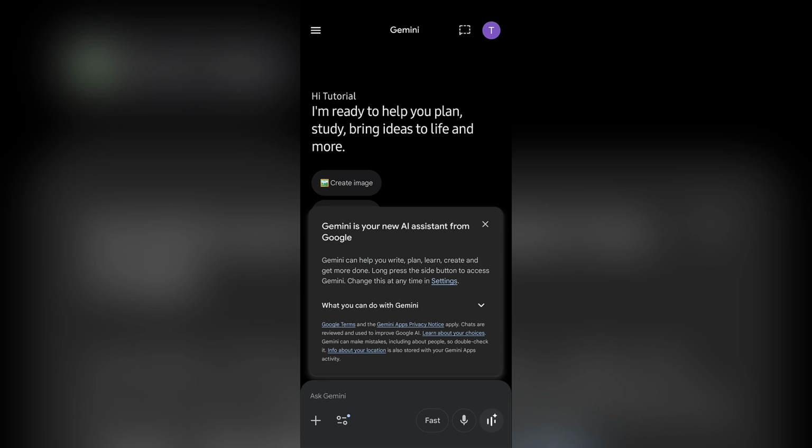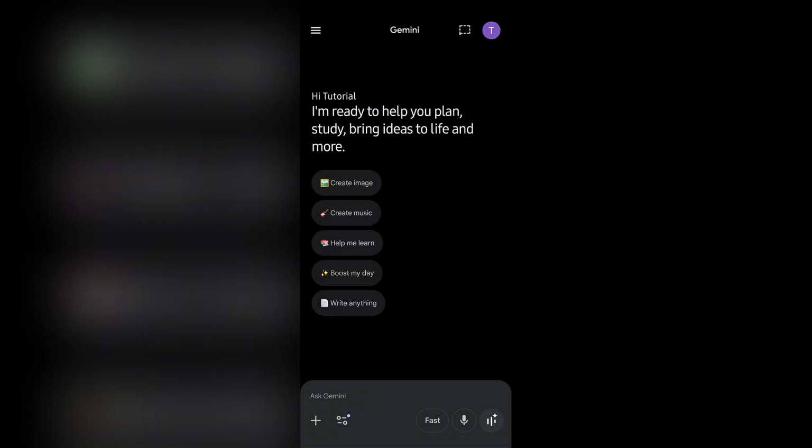Just simply download the app at first, and after downloading and opening the app, you will see this type of interface on your screen. You need to log into your Google account first. Then after that, you can use Gemini for multiple purposes, such as to create images, to create music, to help you with your learning and boost your day, and to write anything from here.